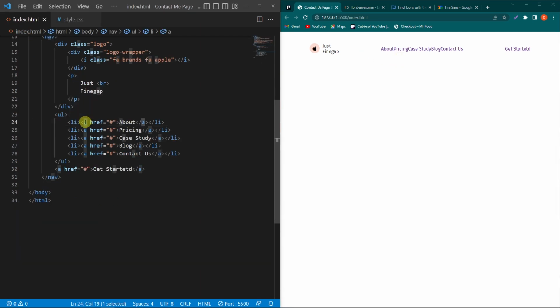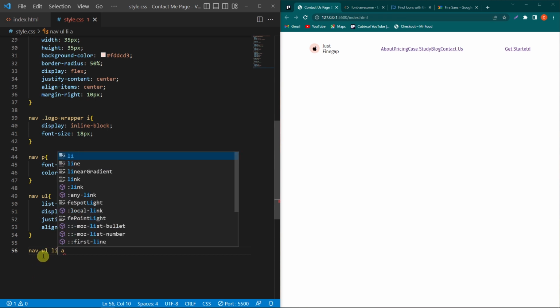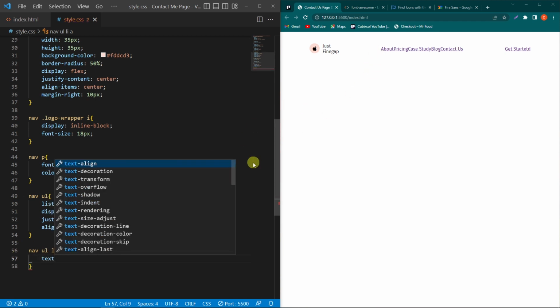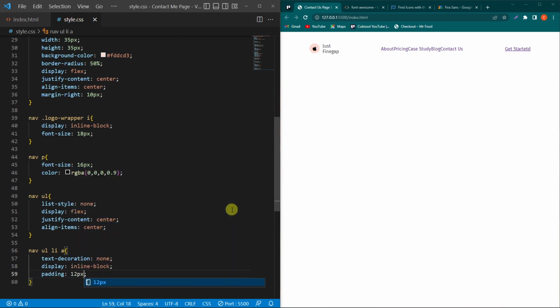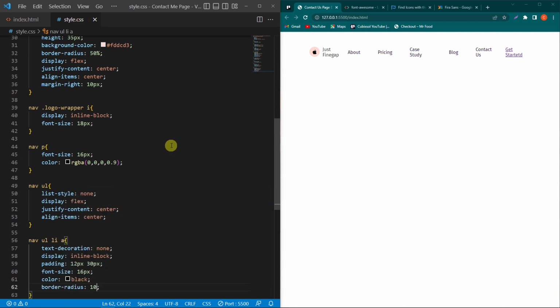Next, copy this A element and paste here, and before this, copy these two elements and paste them here, and after this, type here list item to complete the hierarchy. Inside this, first of all, to remove this underline, type here text decoration none, display inline block, padding 12 pixel from top and bottom and 30 pixel from right and left, font size 16 pixel, and color would be black. Type here border radius 10 pixel.